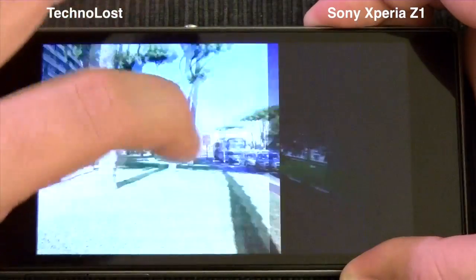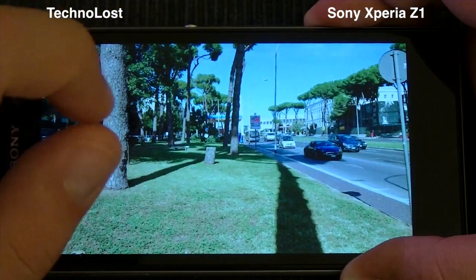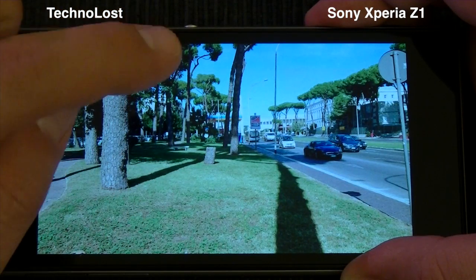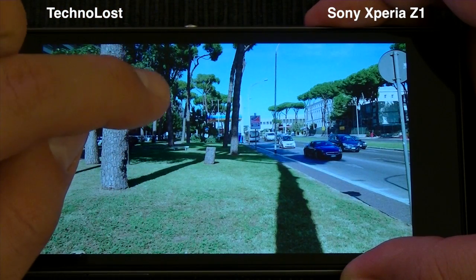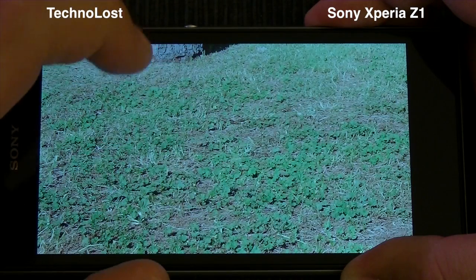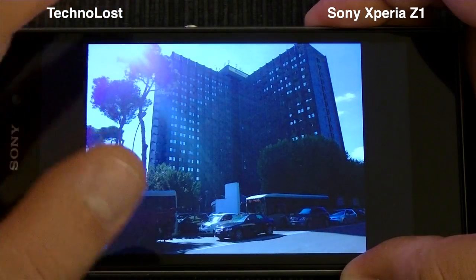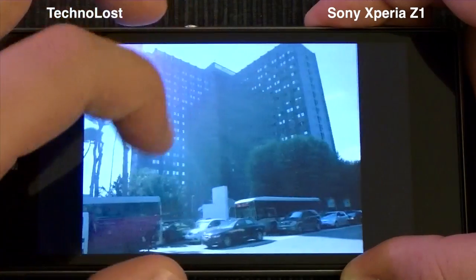This Z1 was capable of taking really great pictures, and that really surprised me. This device is one of those devices that you can use in almost any situation, and this is a very, very nice plus. Let me tell you, you can rely on the camera of this device, which is not something really common.